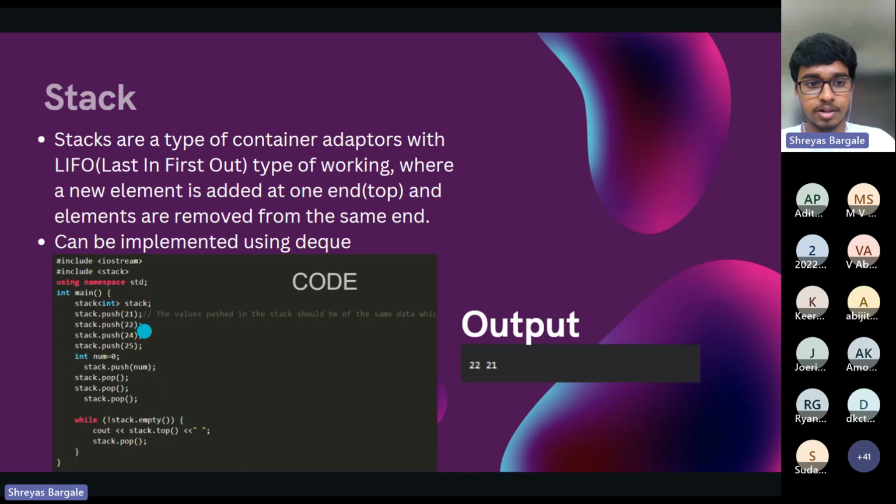Since 21 and 22 were added first, and then two other elements were added on top of it, and then the top elements were removed, only 22 and 21 are remaining, and it would be printed in the order from top to bottom.